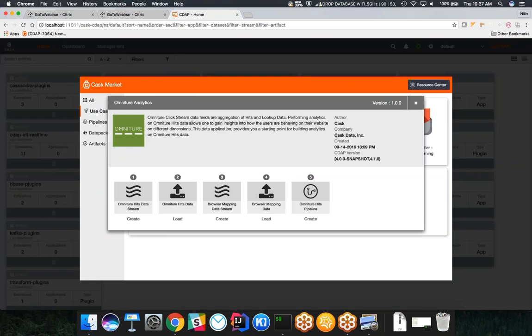You can define different steps in the Cask Market as what needs to be done. Here, there are 5 steps I would have to take in order to be able to run the pipeline. I would have to create a stream, upload sample data. This is just showing as an example, but once the stream is created, you can essentially ingest the data using either the CDAP APIs or the command line to upload data. So the 5 steps will allow you to completely build an end-to-end pipeline, and you can deploy this and be able to interact with it.